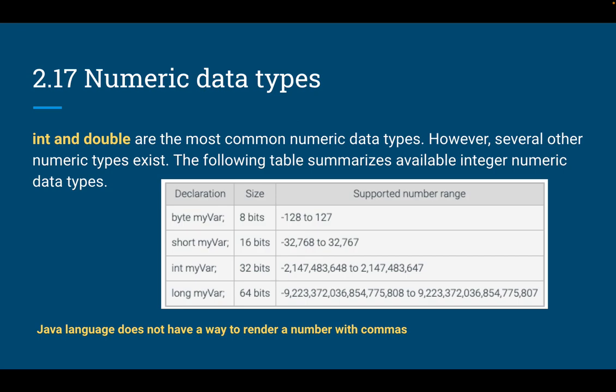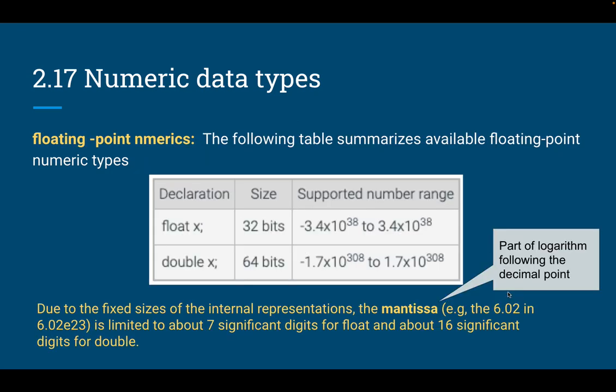Just keep in mind, though, that we don't have a way in Java to render the commas. So if you're going to write a number down like this, you'll have to write it without the commas. All right, so then you have your floating point numbers. The float is like the int. It can take 32 bits: negative 3.4 all the way through positive 3.4 times 10 to the 38th. Then you have the double, which is the same as the long, 64 bits.